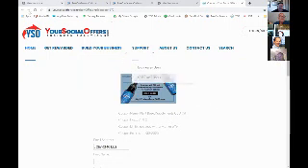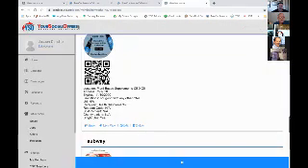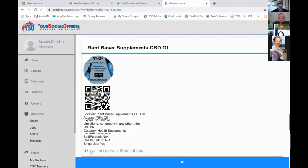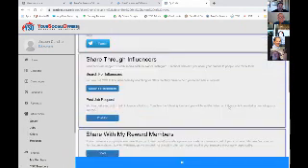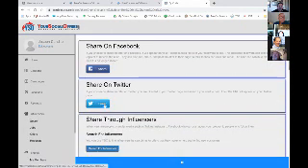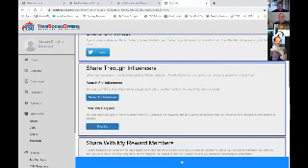Let me go back. All right. When you want to share it, you hit the share button. Now the share button gives you options on how to share. Share on Facebook. Share on Twitter. I'm going to share this on Facebook.